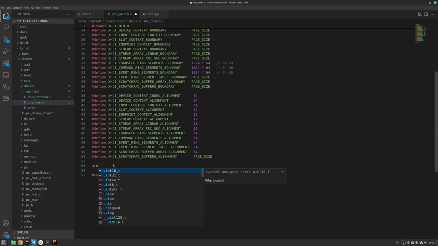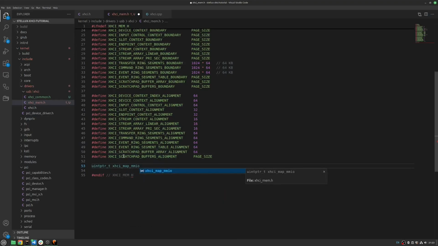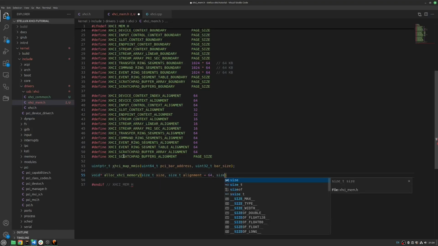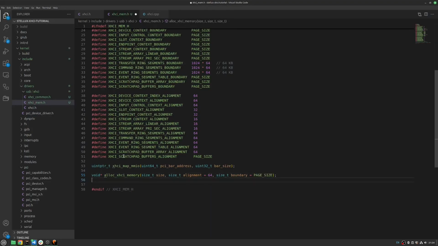Alright, let's now define a few memory-related functions that our driver is going to often use. First, obviously, we need a function to actually map the xHCI controller into our address space. And it'll take a PCI bar address and the bar size in bytes. Next, we'll need a function to allocate xHCI compatible memory, which will require a DMA allocator, which I'll assume your OS has at this point. This function will take the size of the allocation, an alignment requirement, which by default let's make 64 bytes, and a boundary requirement, which by default will just be one page. Then, naturally, we need a function to free our DMA allocated memory, which just requires a pointer as a parameter.